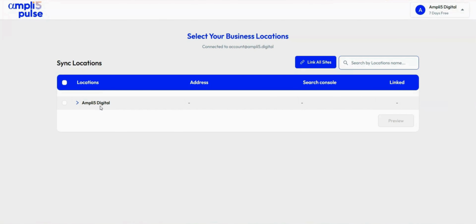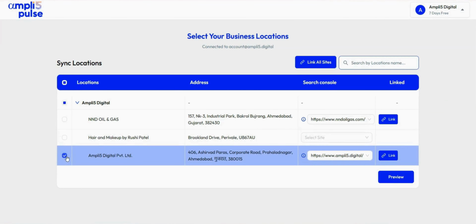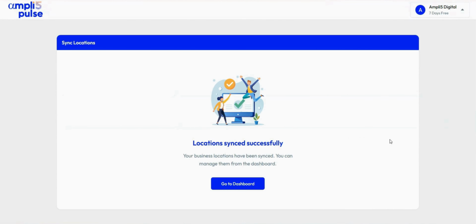Now after that you will come to this dashboard. Here you have to select your Google business profile which you want to integrate. Go to preview and submit. Now your integration is successful. Now you have to go to dashboard of the app.